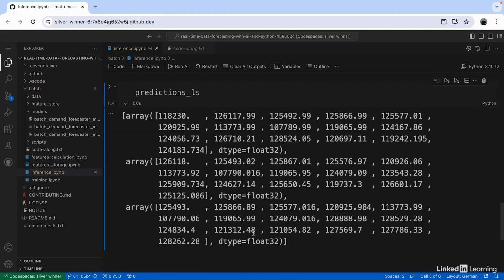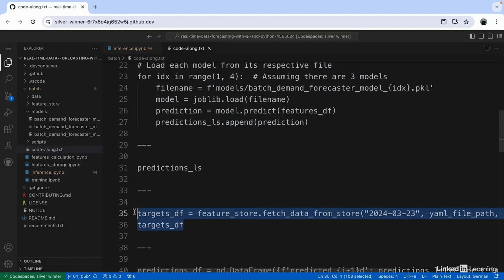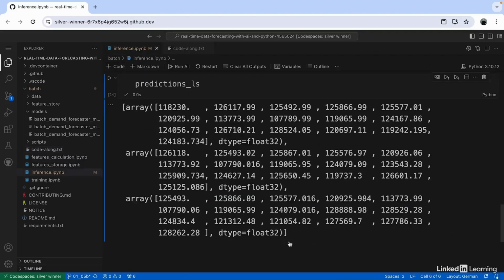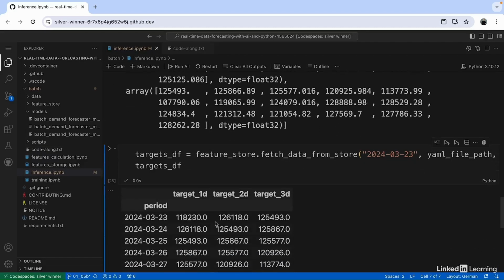So with that, let's move on and see how our predictions were actually performing. So grab the code to get the true target values. And because this was a batch scenario where we already had the target values, you can just compare to the real values and see how that looks like. So there you go. These are the target values.